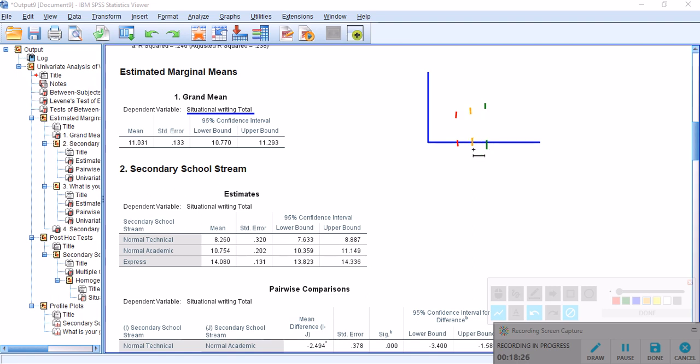This is normal academic, and the grand mean under this one. But this software, from what I know, doesn't allow me to do that. I apologize for that. So I'm going to choose a different color for express. And express, as you see, is way above the grand mean. That's around 14, whereas the grand mean is 11. Just underline this. So the other one will go right here and here. Now what I could do is connect them using a line like this.